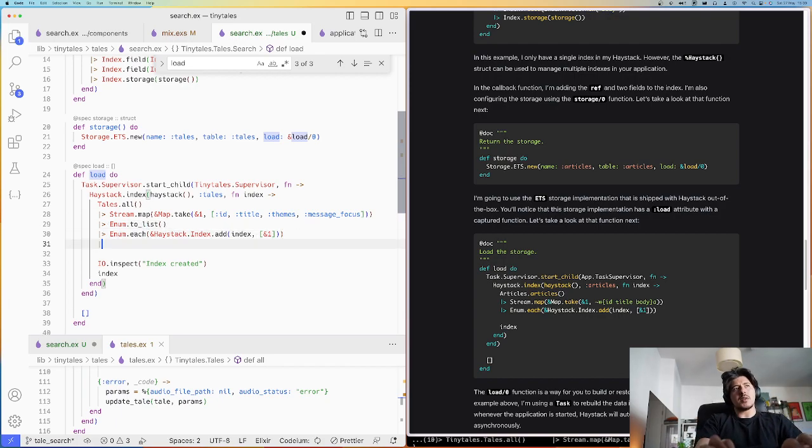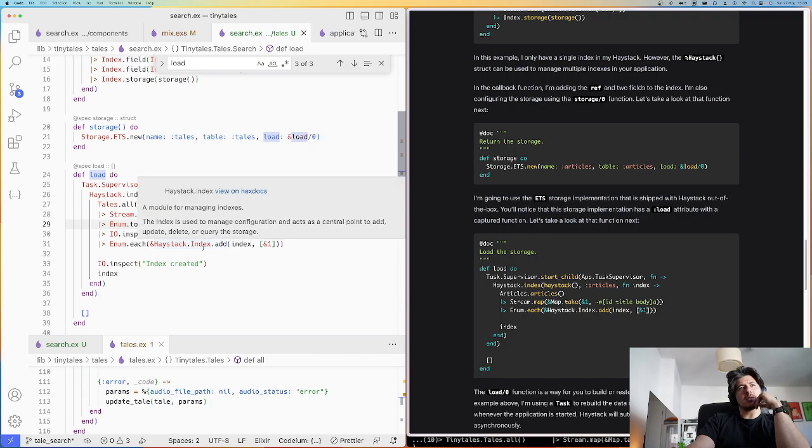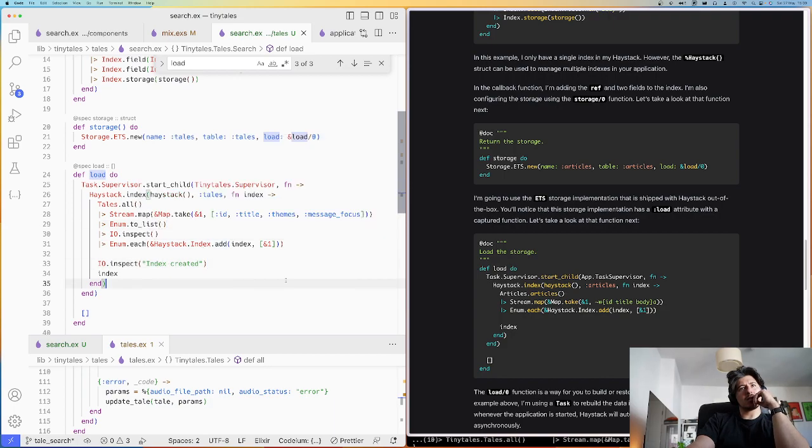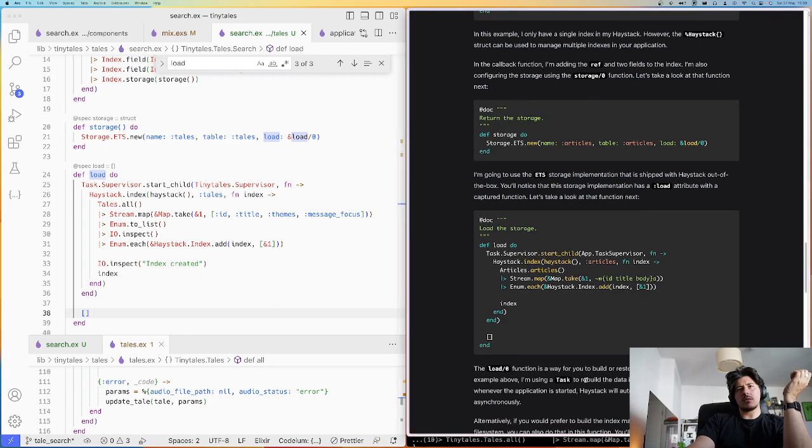You know what, I'm also going to put IO inspect here, so I should be able to see them going in, maybe, or whatever the result of it is. Well, actually, if I move it up, I'll get all my values here, and then I'll at least know it's been called. And then IO inspect, index create, end, and then it returns an empty list. The load function is going to be.